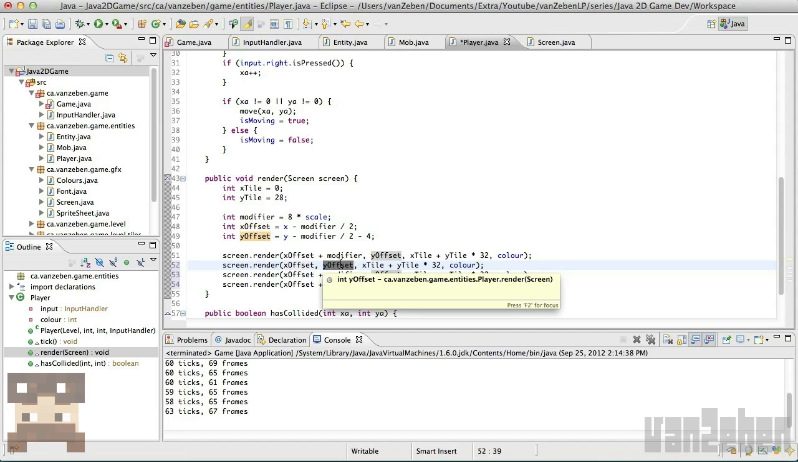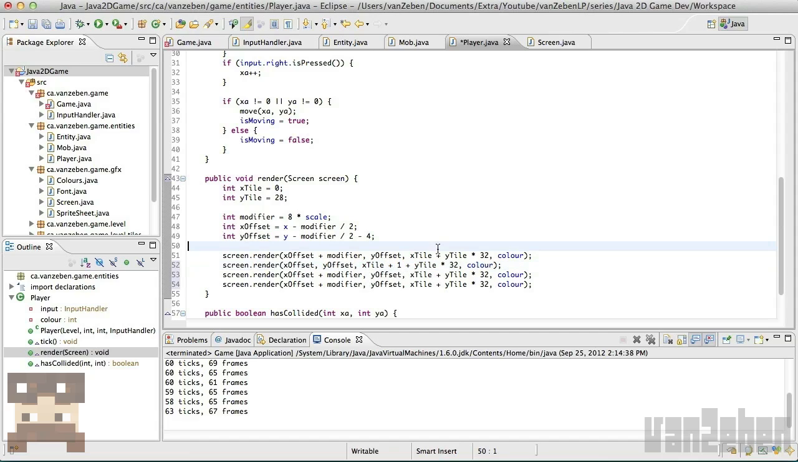Here, the Y offset is still going to be Y offset because it's on the same plane as this one. The X tile plus Y tile times 32, we're just going to need to add 1 here, so we'll just put it in here, just because it's going over 1 tile. And color's the same. The next one is 1 down under that tile, so it's going to be the same as here for the X, but the Y is going to be different this time. Oh wait, I didn't need to copy that.